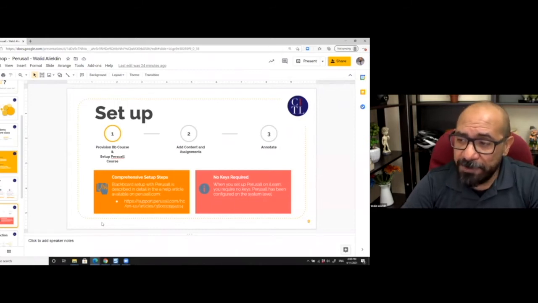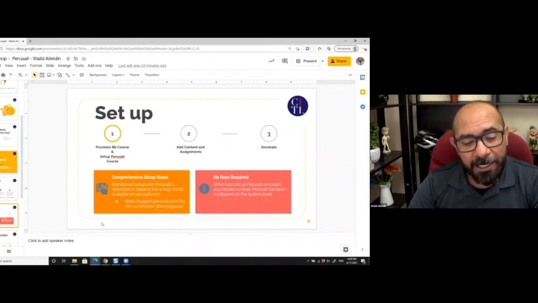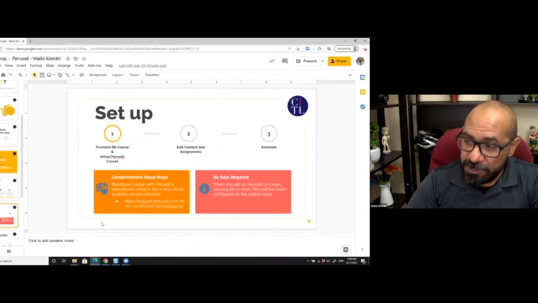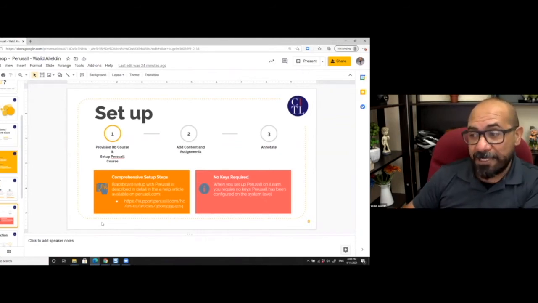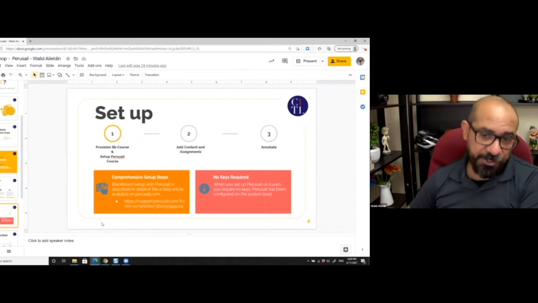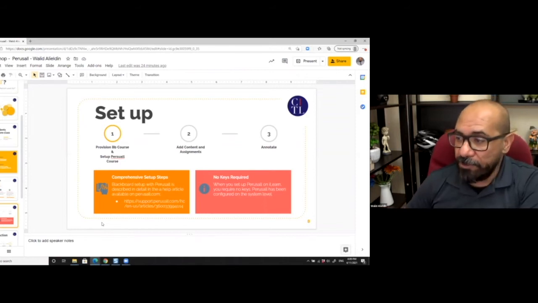So let's go ahead and see how we can set up Perusal. Perusal can be set up in 3 easy steps. The first step implies that we're going to use Perusal through Blackboard. So you provision your Blackboard course, and then you can add content and assignments on Perusal, and then you can start annotating, you and your students.